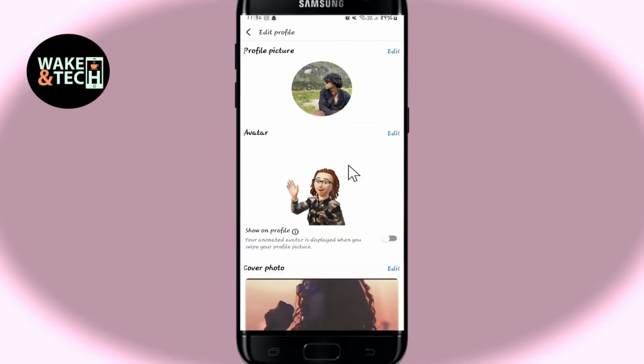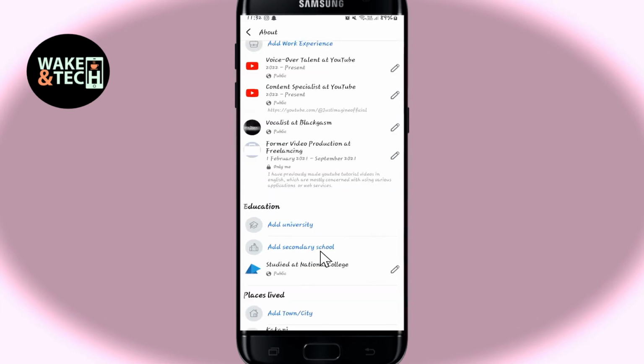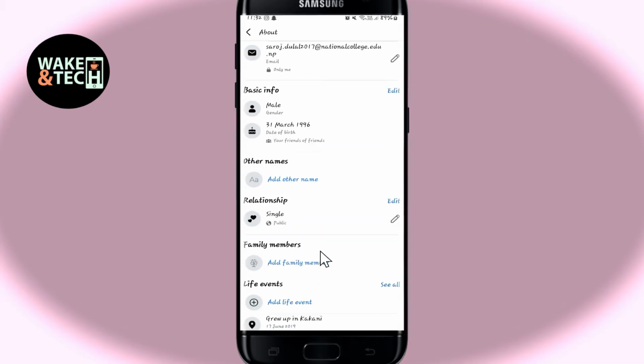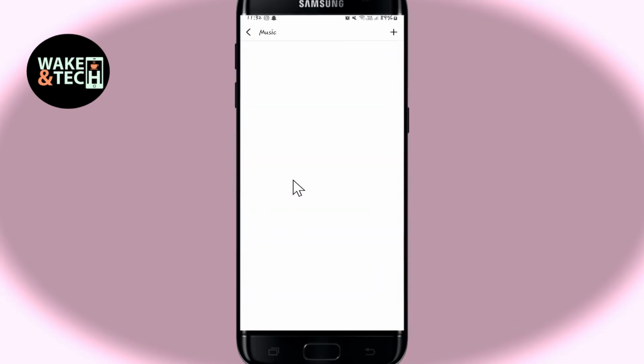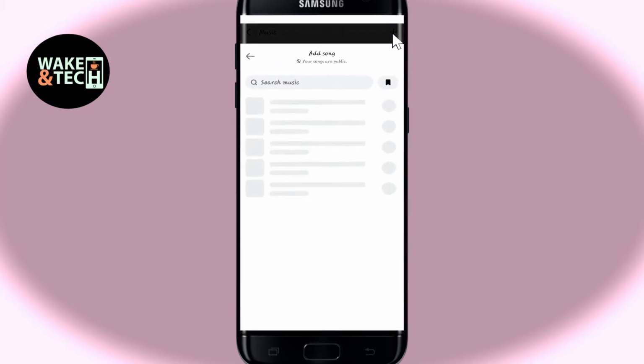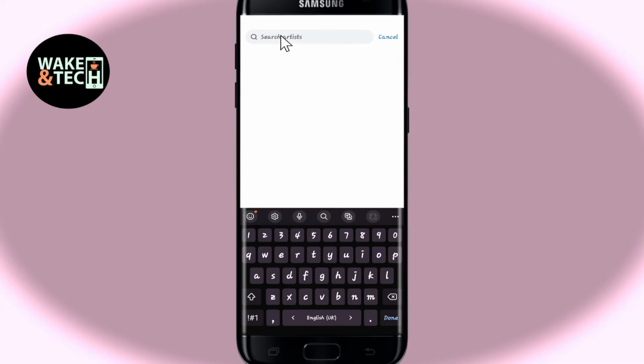Go ahead and tap on it and now scroll all the way down and then tap on edit your about info. Now within this page, just keep scrolling down until you find the music section. From here, tap on add music and then click on the plus icon at the top right corner and you will see various different suggestions. You can also use the search box to search for your desired music or artist.